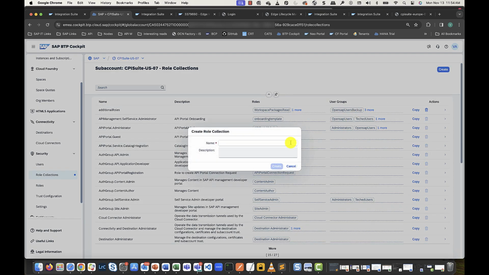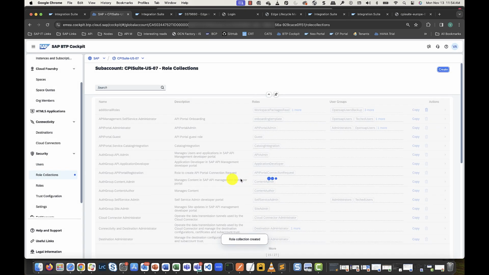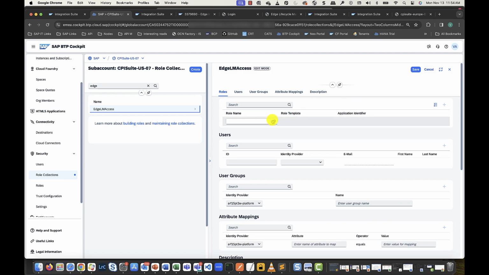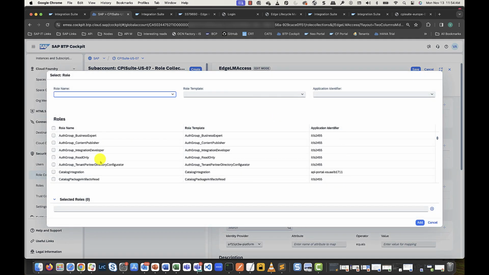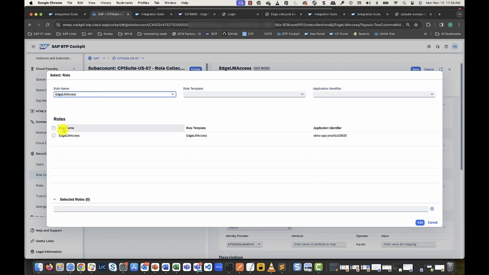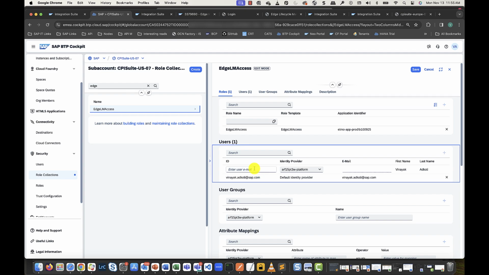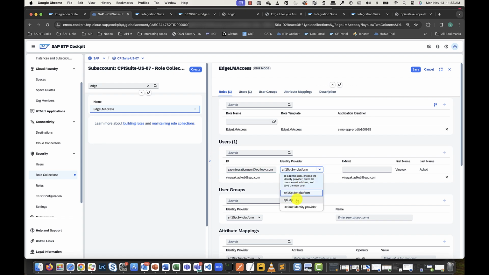Let's create a role collection called Edge LM Access. This role collection will need to be assigned to a role called Edge LM Access that got created after the activation step. And the last thing we'll need to do is to assign the role collection to my logged in user, and more importantly, a technical P user that the system will implicitly use for Cloud Connector configurations during the initial bootstrapping step. More on this later.